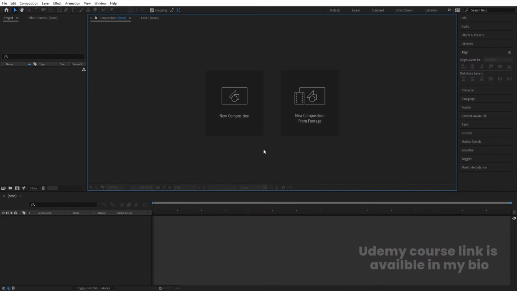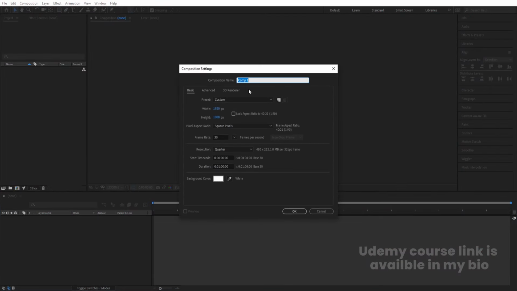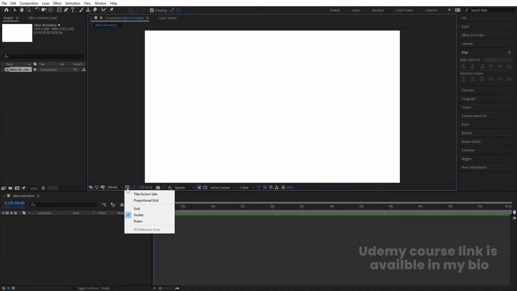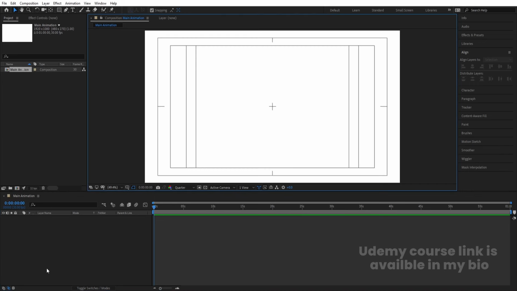So here we are in Adobe After Effects. Let's create a new composition. We will call it main animation. Width is 1920, height is 1080, frame rate is 30, duration 1 minute long, and background color is white color, and simply hit OK. Then go to the grid and guide option and simply hit on title safe selection.